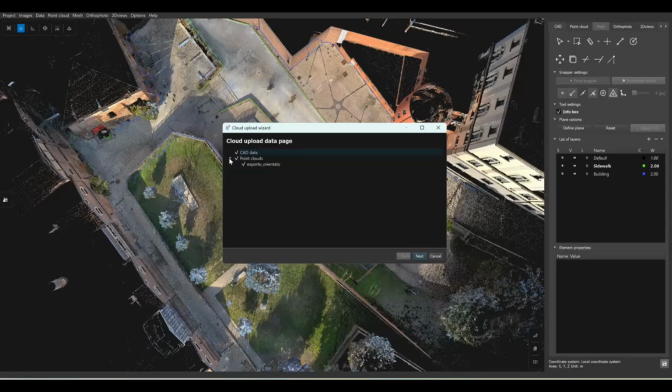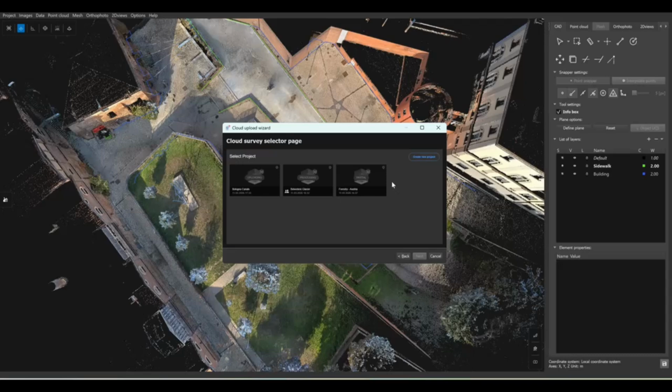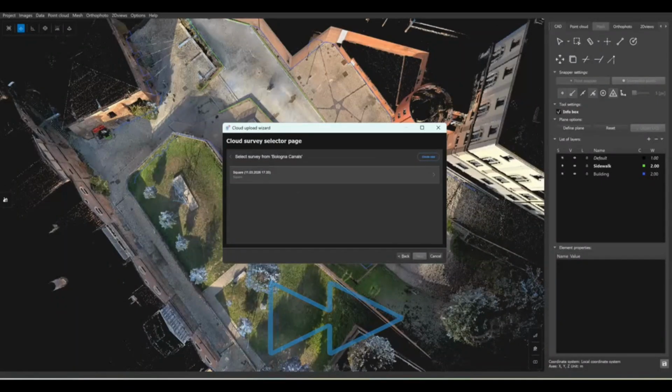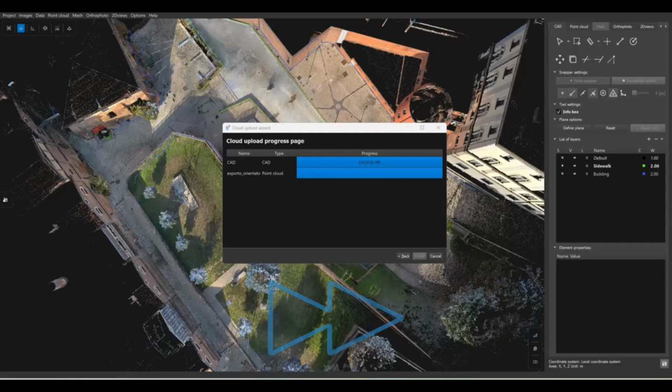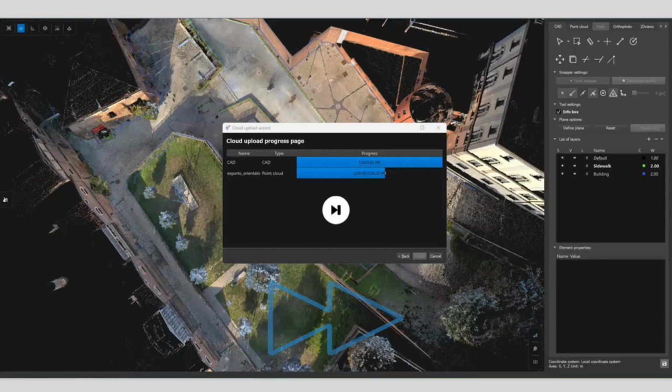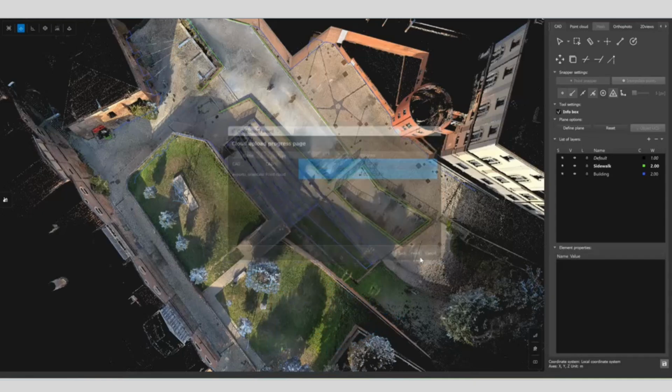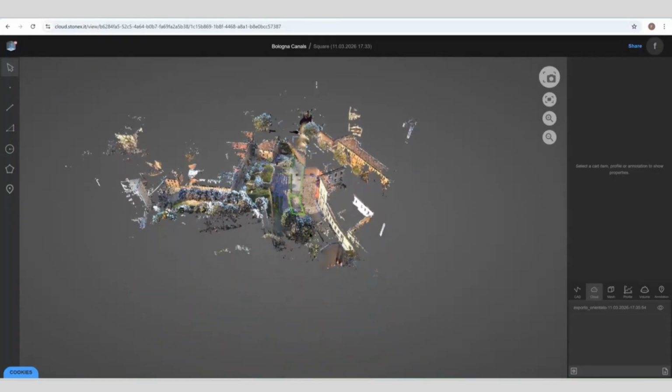Here we can select all the items we wish to upload to the cloud space. We select the project if it already exists, or we could create a new one. The status bar for loading data will be displayed. When the process is finished, we click Finish. And the cloud page opens directly.